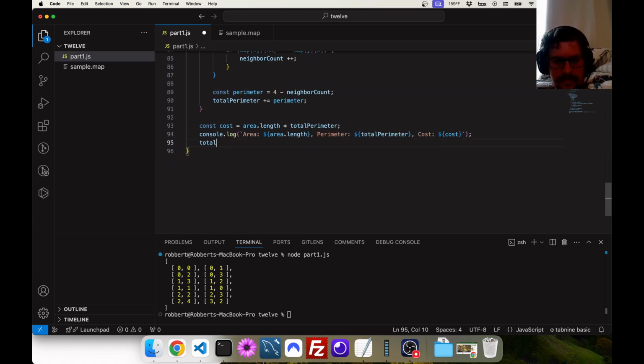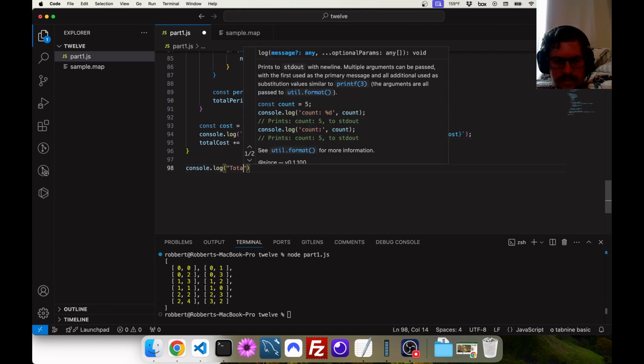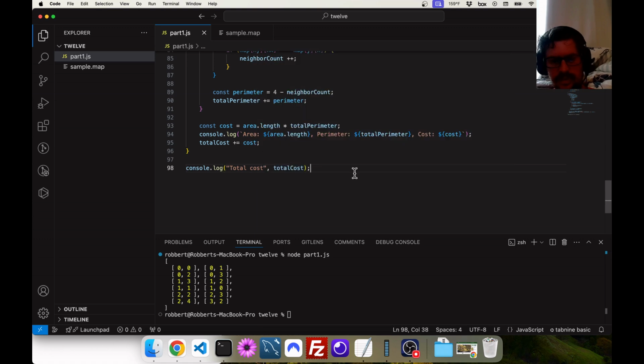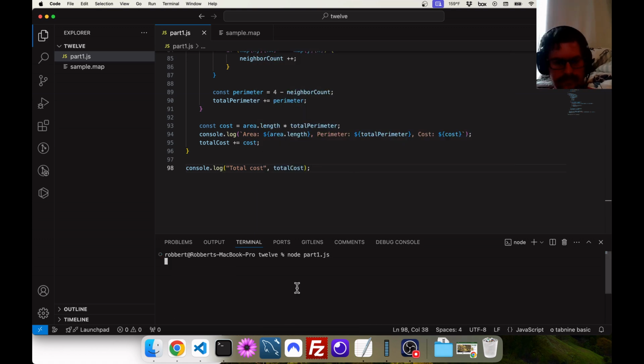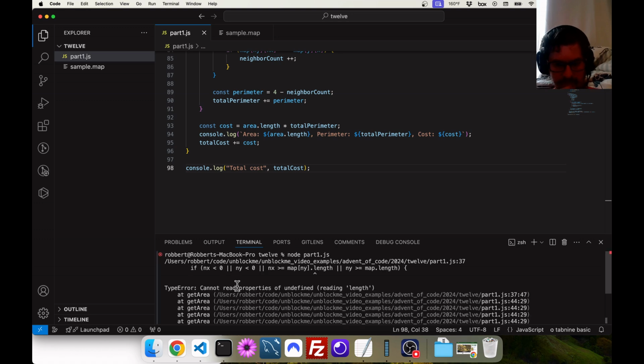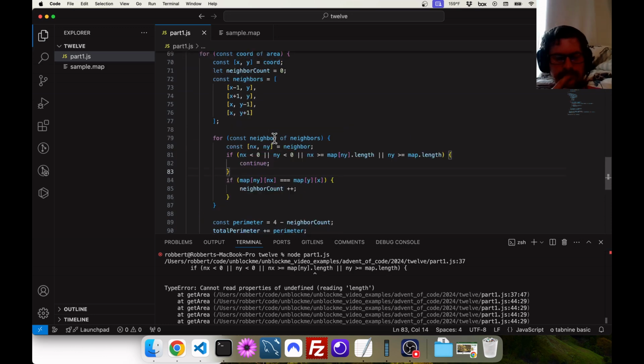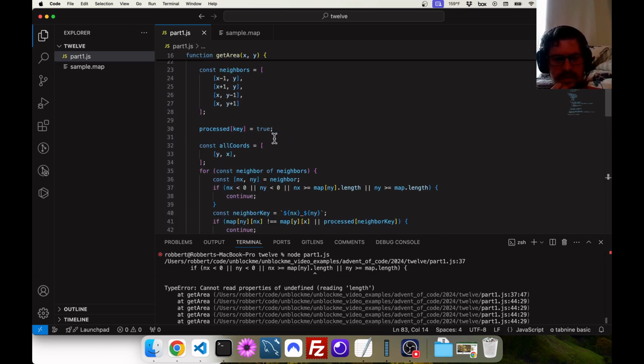And cool, and then we'll console log cost. All right, let's see what we get. Oh boy. Right, because this is supposed to be... No, that's fine. Why is that failing here now? That's line 37 that's failing. Right here, okay.